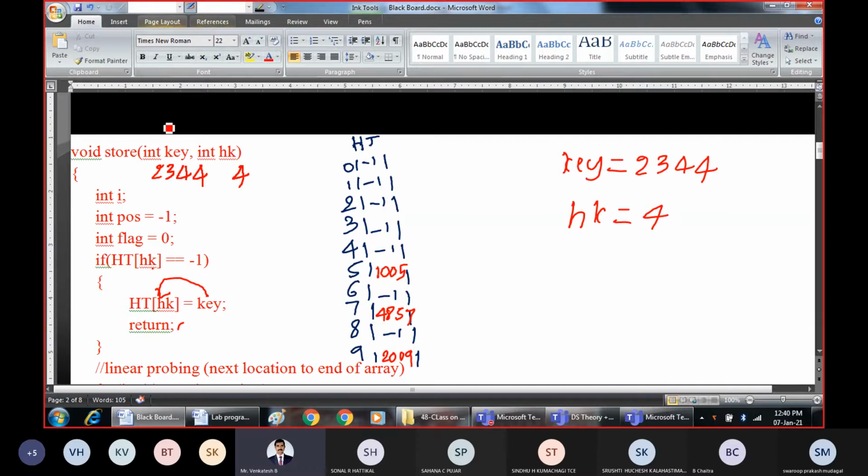Now again try to store that in memory. Hash table of the 4th location, is it -1? Yes, the 4th location is -1. That means I can store there. Simply take the key and store it in the 4th location. What is the key? 2344. In the 4th location, 2344 will be stored. I'll erase this and go to the 4th location and store what?